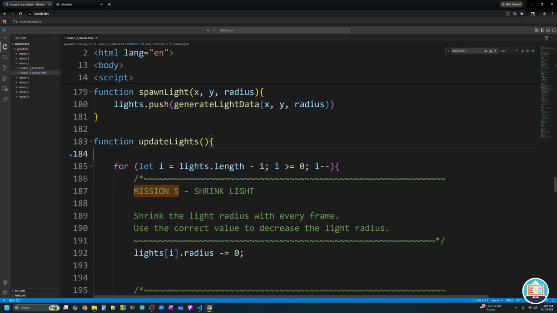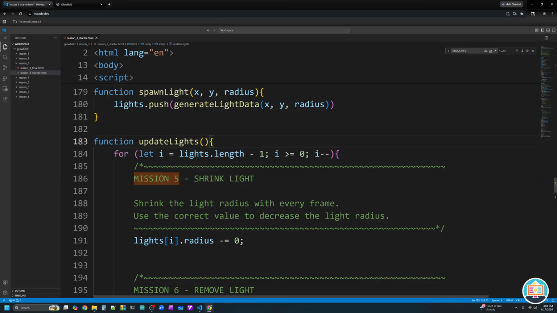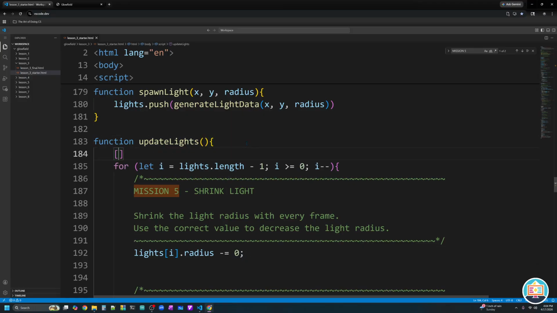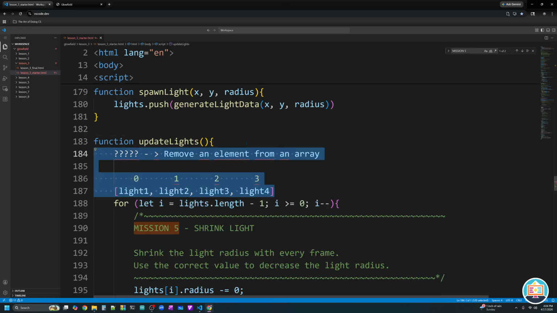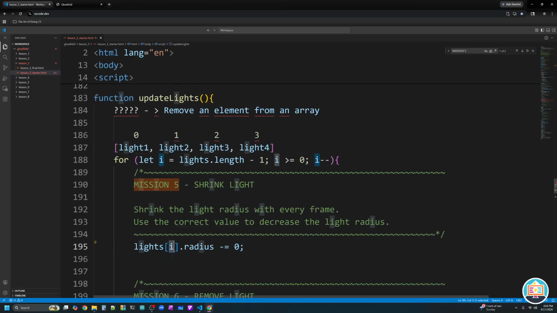All right, so with that out of the way, let's look at what we're doing. It says, mission 5, we're going to shrink the light. Shrink the light radius with every frame. Use the correct value to decrease the light radius. So if you look right here, we're taking our array, lights, and then I've got square brackets with that variable i. What that means is open up your array, reach into the container, right? So lights, let me see, maybe I can just do Control Z. There we go.